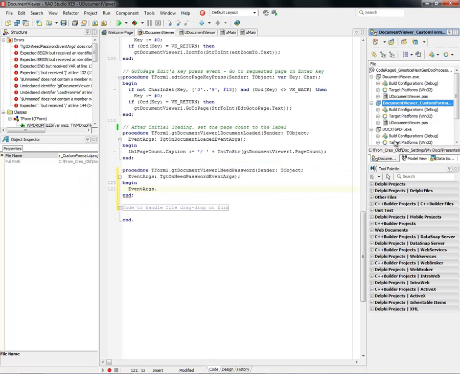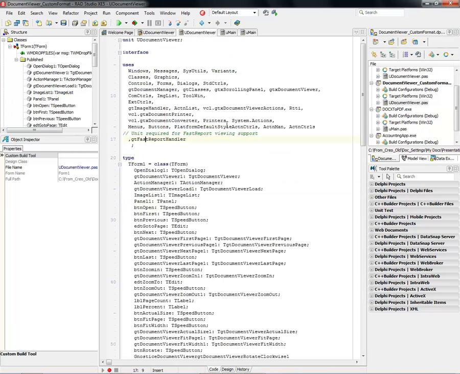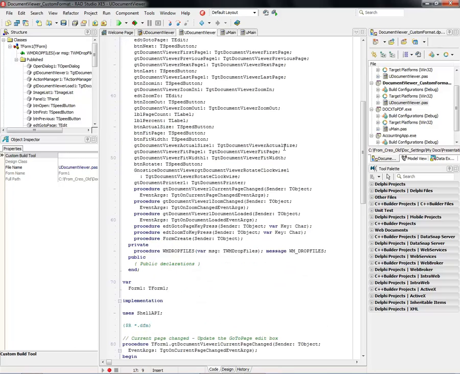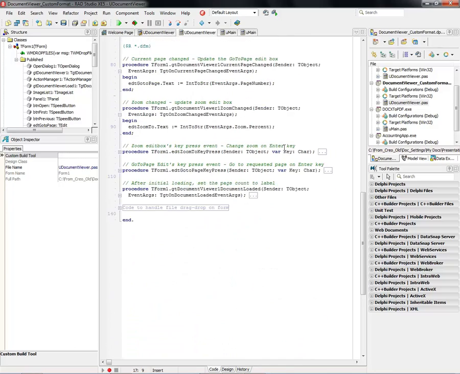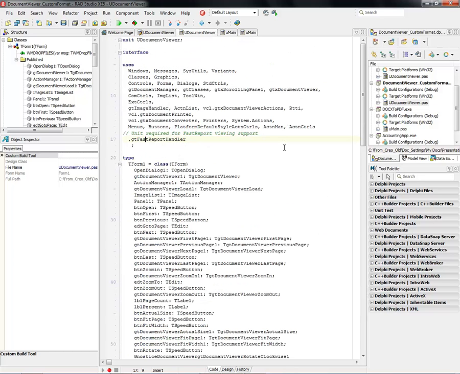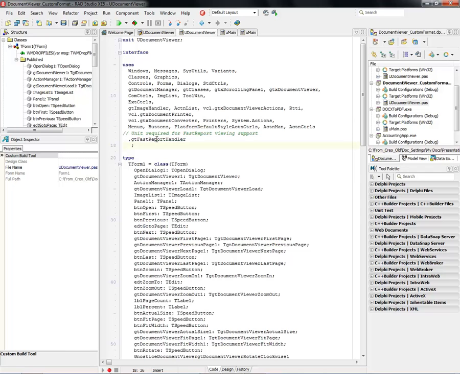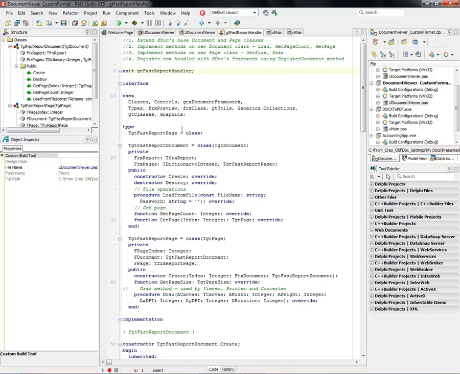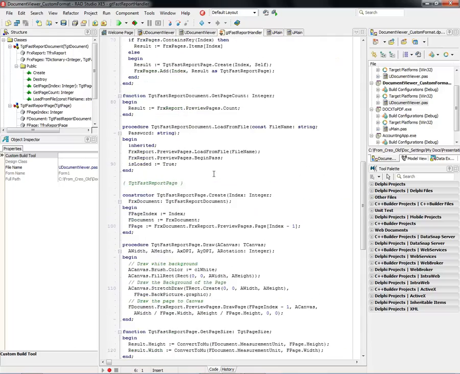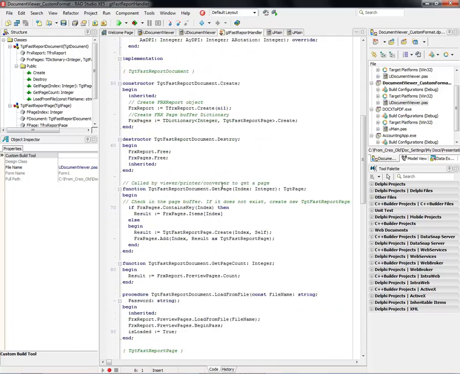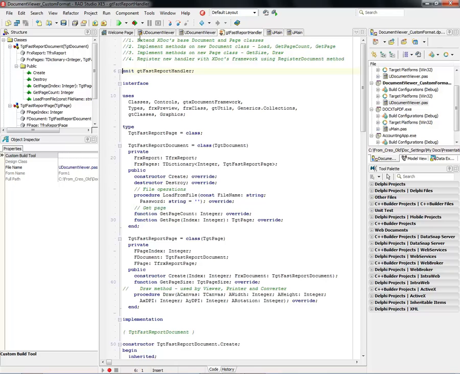I'll open the demo for the viewer that supports the custom format. And first we'll go and see how the implementation is for this new format. So it's the same viewer that we saw earlier. There's no code change as far as the viewer is concerned, but there is one extra unit added now to this project. And let's go see what that is about. Okay, so this is the handler for the FastReport format to integrate FastReport viewing capability into the document viewer. So how do we implement such a handler?